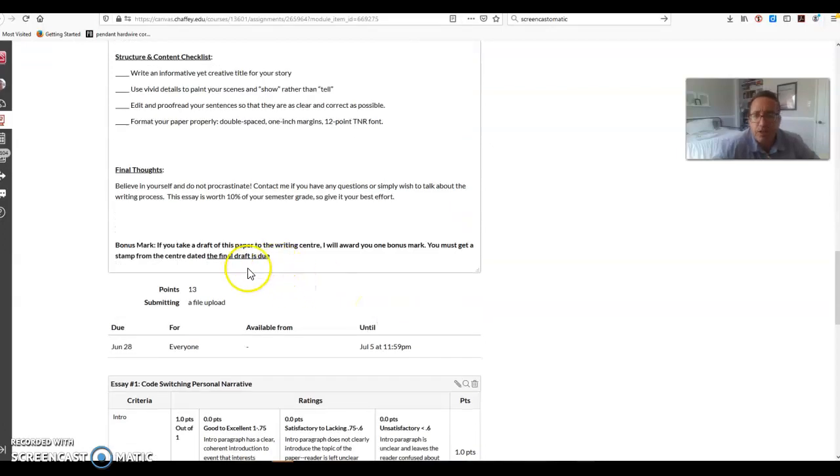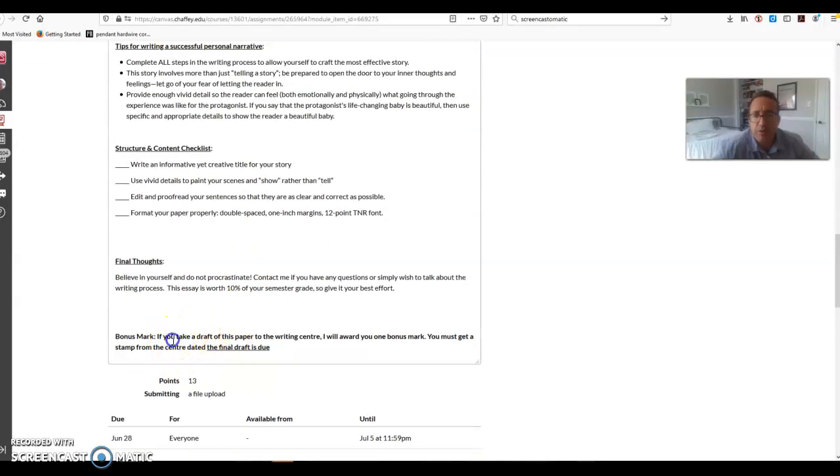Anyways, also there's a bonus mark if you take a draft of this paper to the Success Center, which is available online. You can work with a tutor and you can get a bonus mark for that work. And they'll send you a slip, like a receipt of your time with the tutor, and then you just email that to me and you can get a bonus mark.